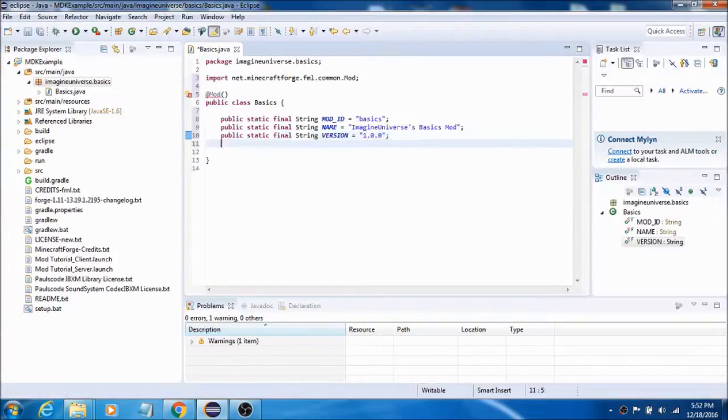So we do that. And another thing is we gotta do public static final string MC version equals, this is basically the Minecraft version that this will run on, and this would be 1.11 in square brackets. And there we go.